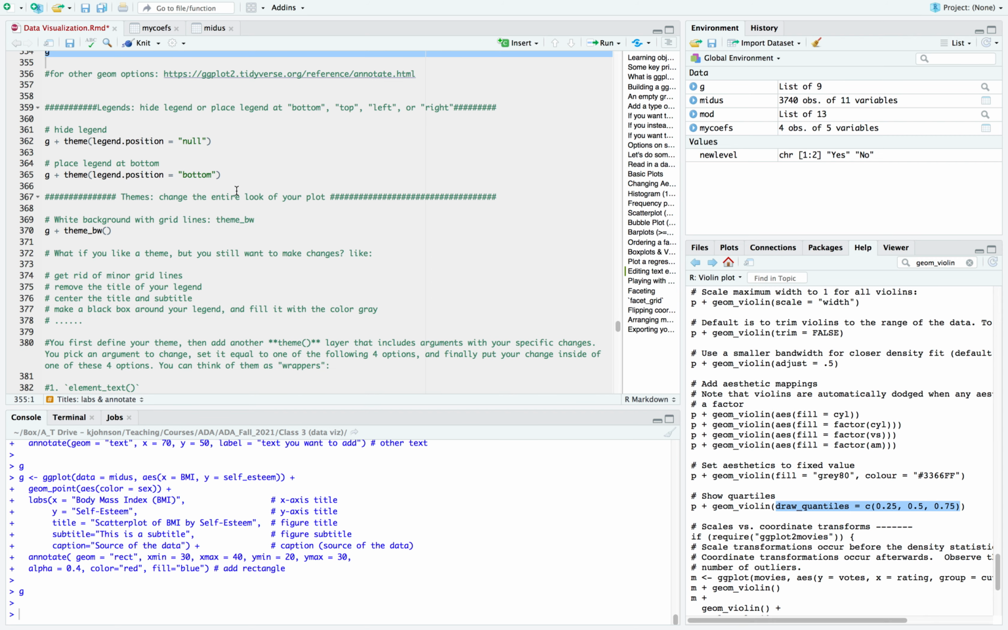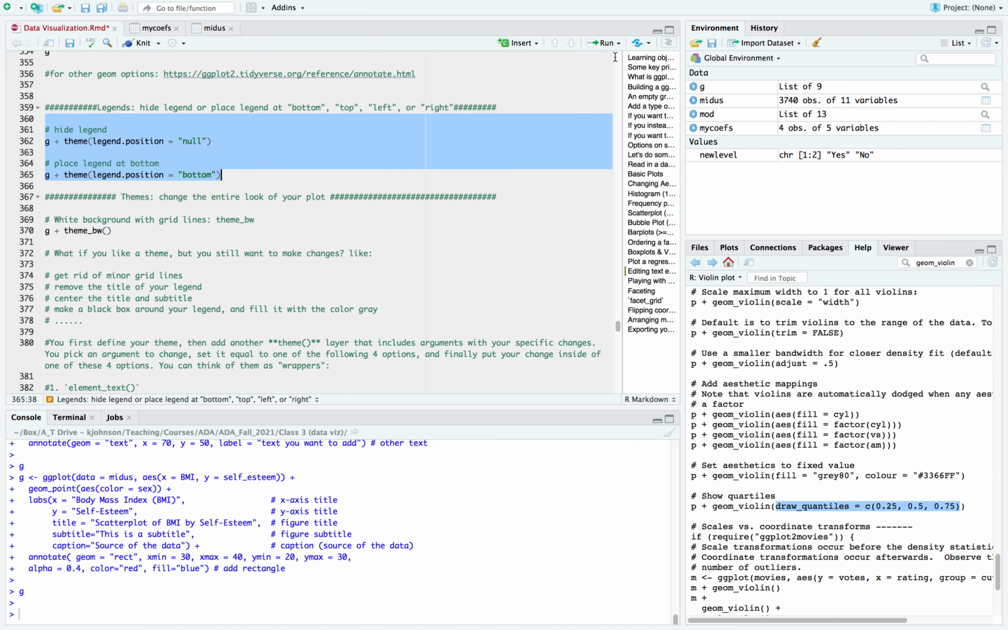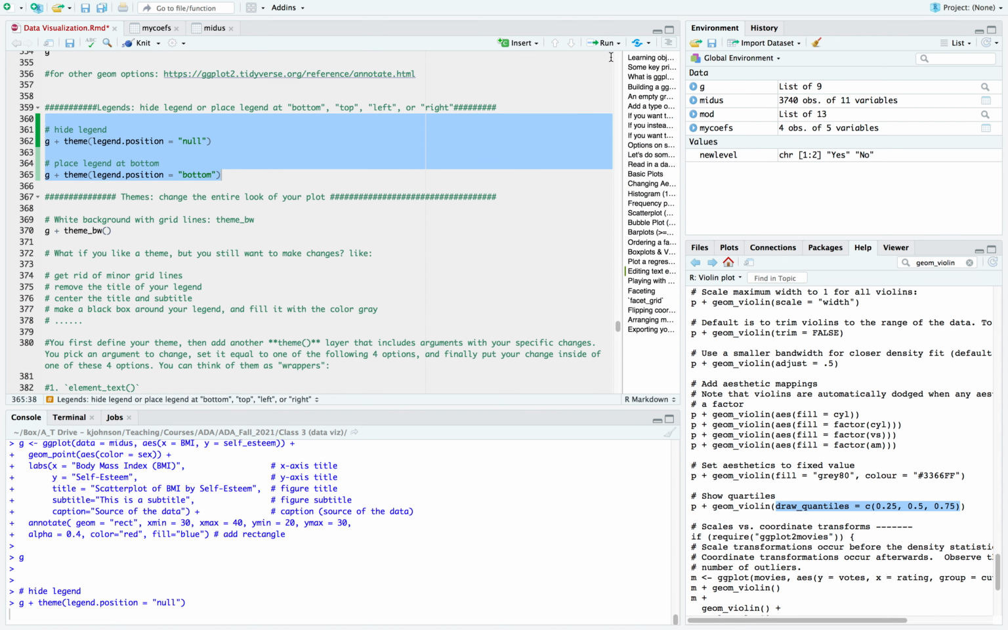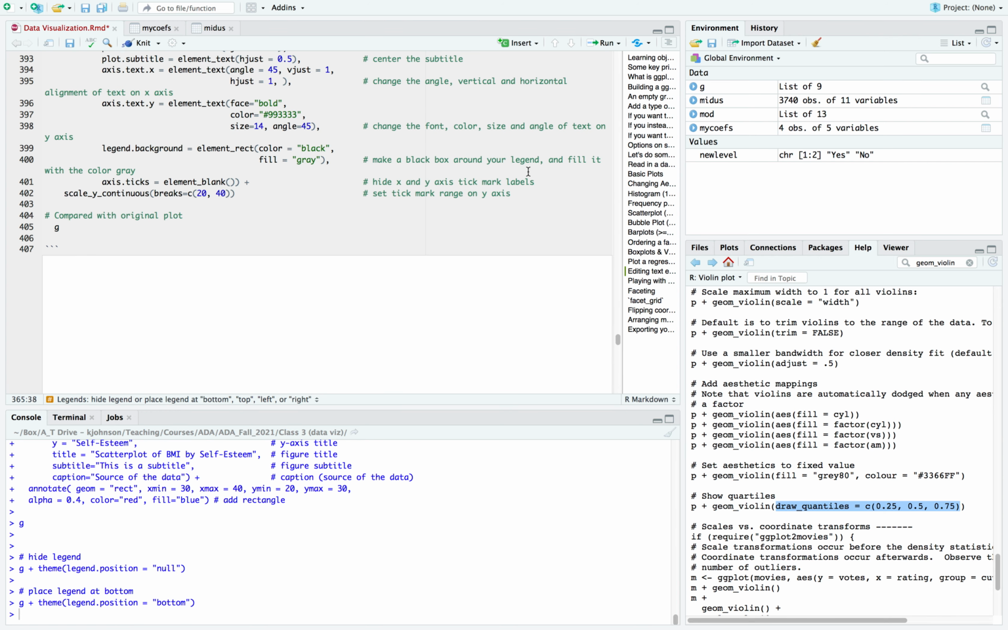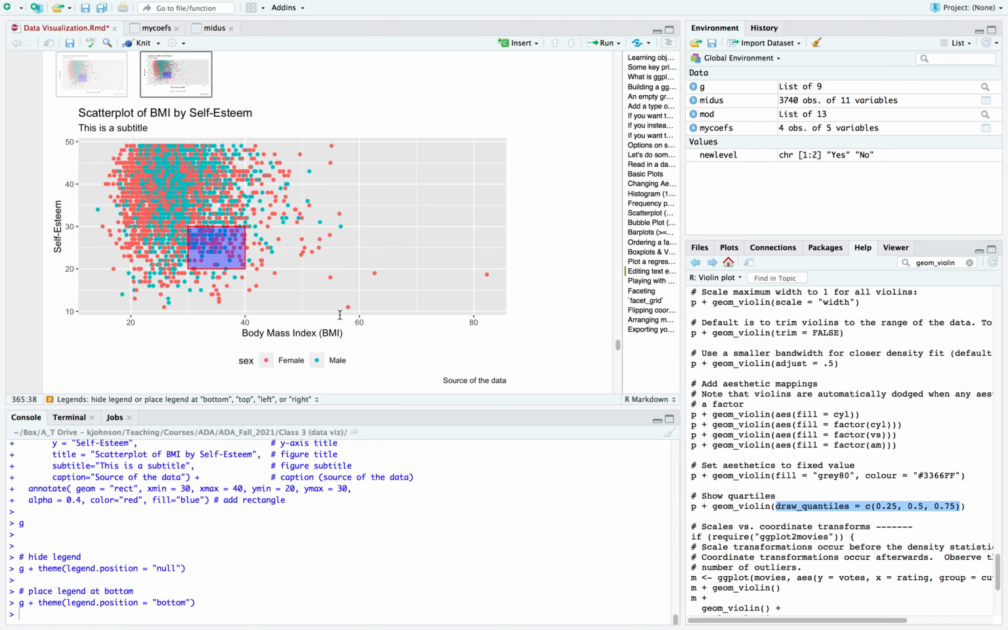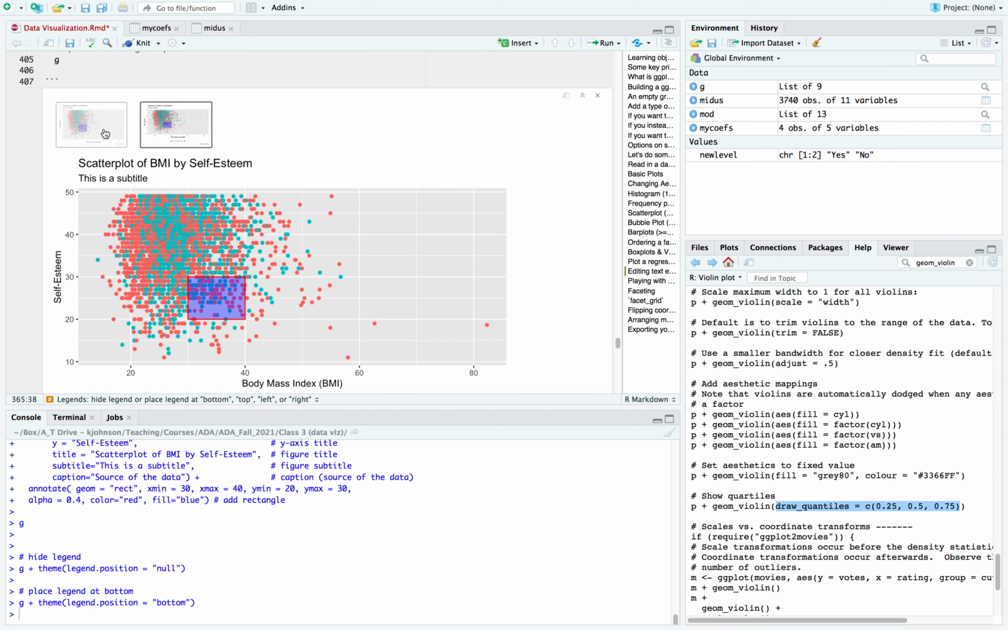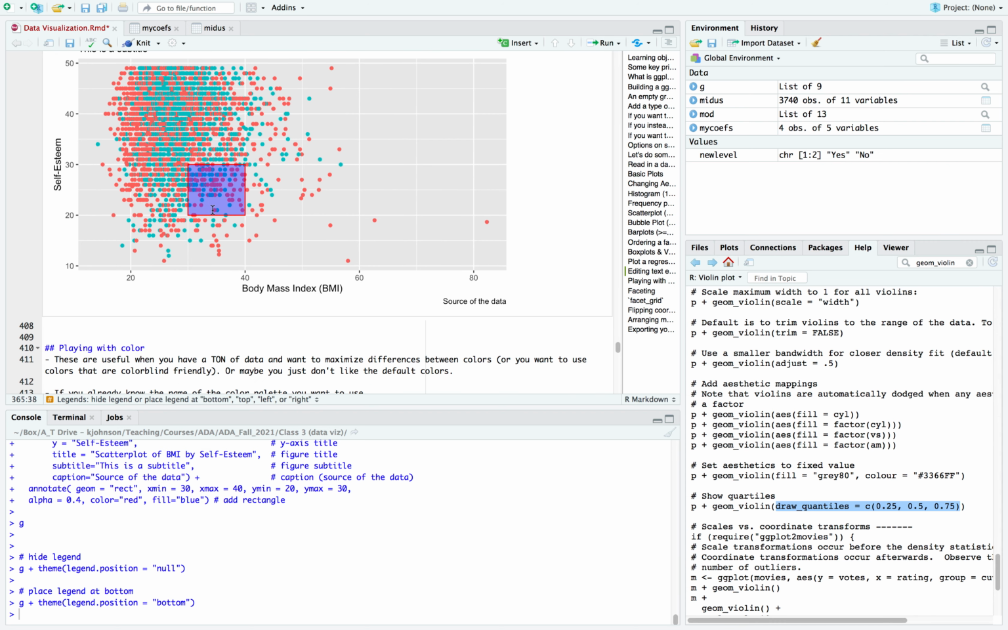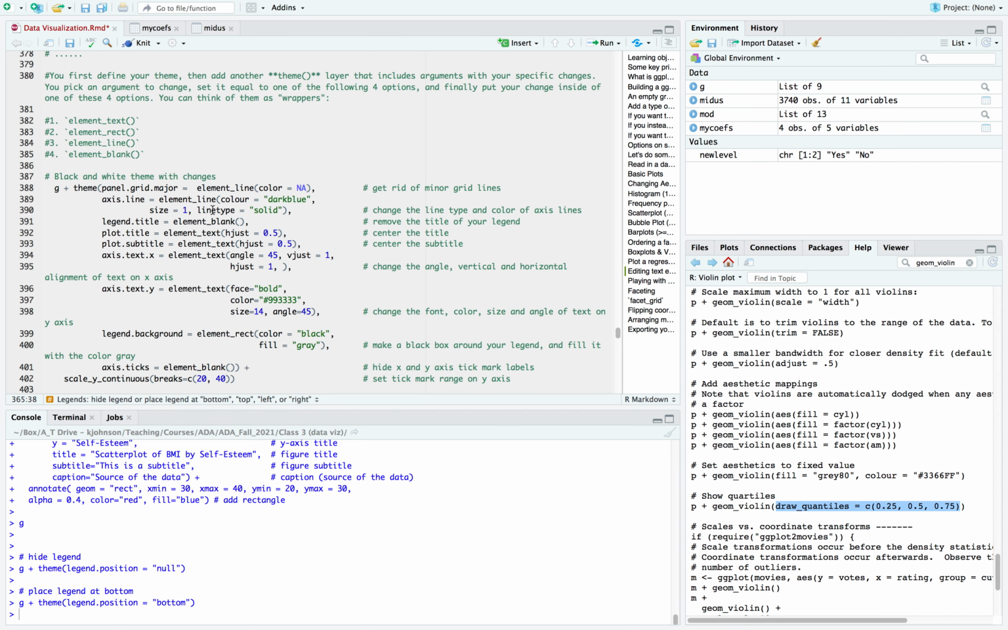Okay, so suppose we don't want to have a legend, we can hide the legend, or suppose we wanted to put it on the bottom, we can use the theme function with the legend position specified as none if we don't want a legend, or bottom if we want it on the bottom. So here's the bottom one, and here's the no legend.